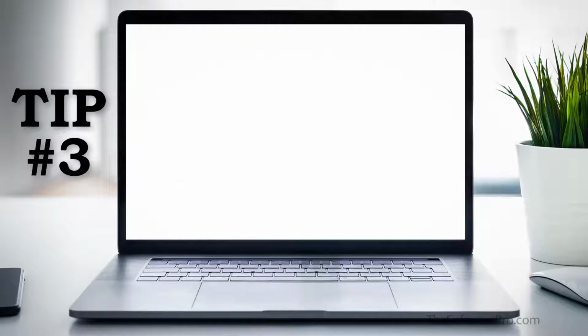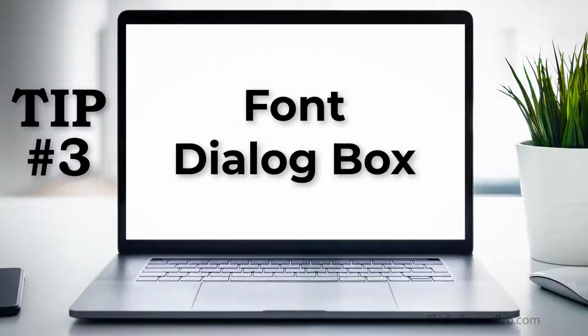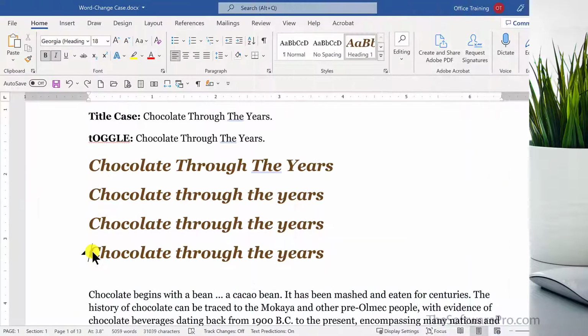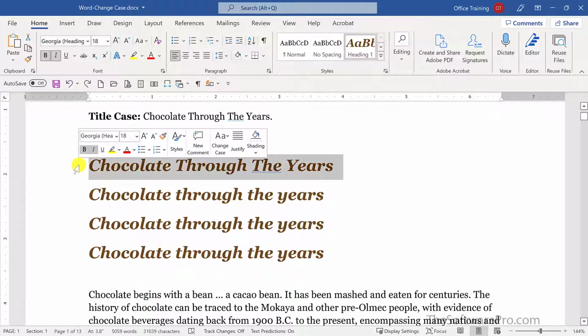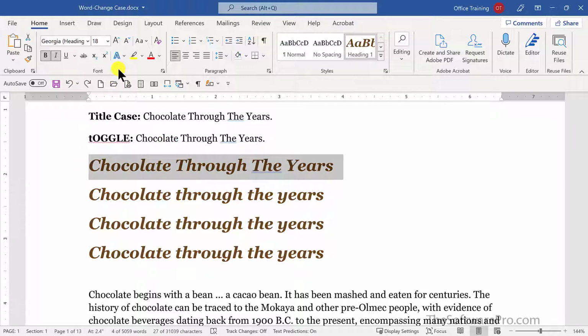And finally, number 3, the font dialog box. So there are 2 other change case choices that are hiding in the font dialog box. These are a little bit different than the previous example. To begin, I'll select this text that has the title case. And then in the Home tab, we have our font group. So I want to open up the font dialog box.